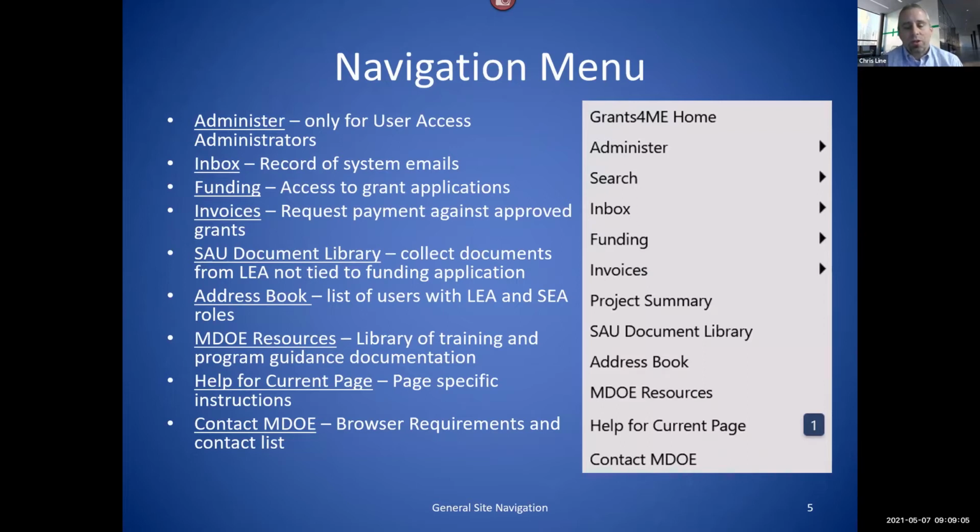We have search links to go to search funding applications or search organizations. When you're signed in and you have a district in your session, there are links to funding and invoices to access the funding applications and the invoicing.